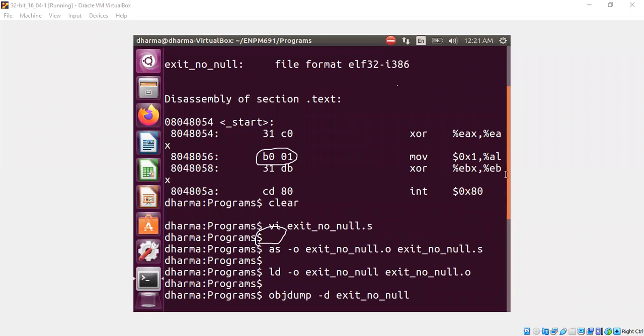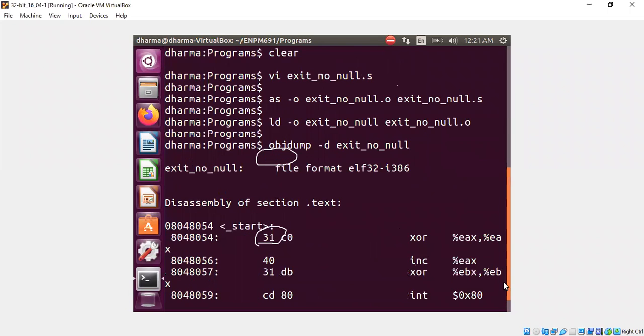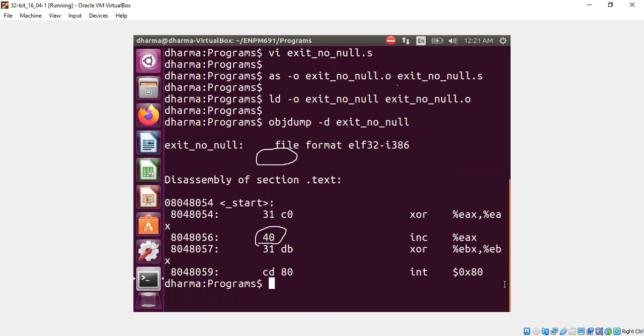So those are some of the neat tricks people use to avoid null bytes and try to reduce the number of bytes in the shellcode, using inc instead of move, for example.